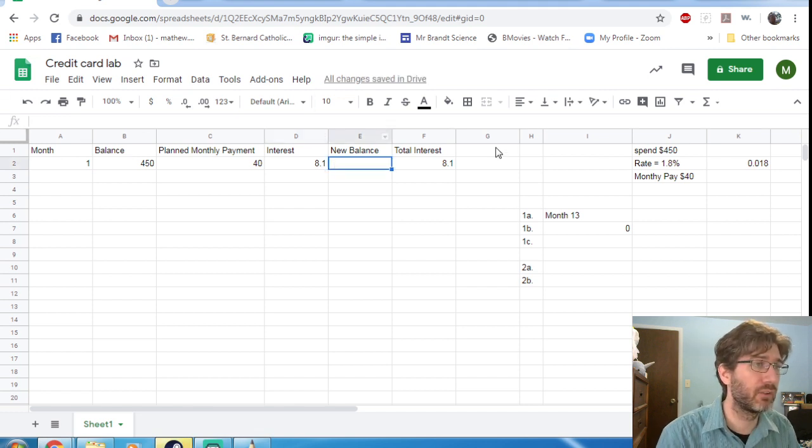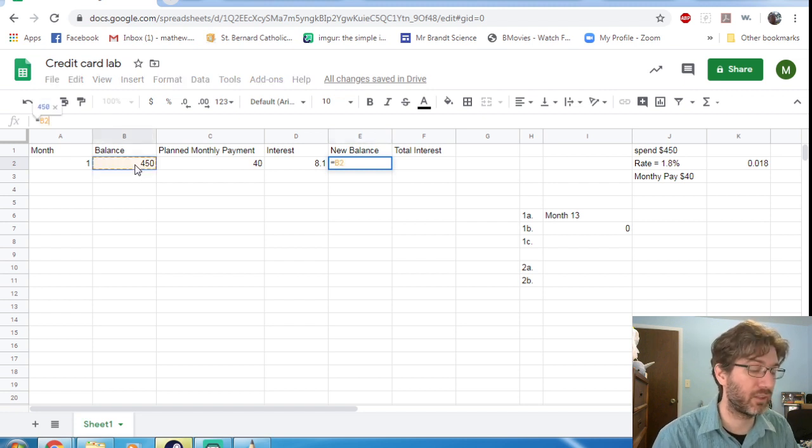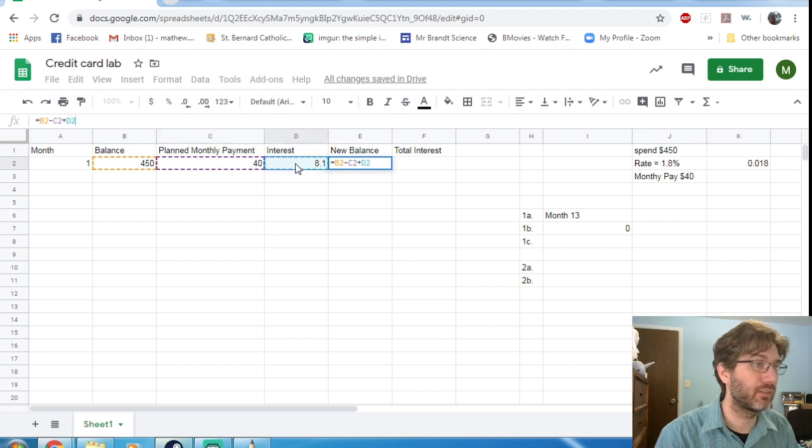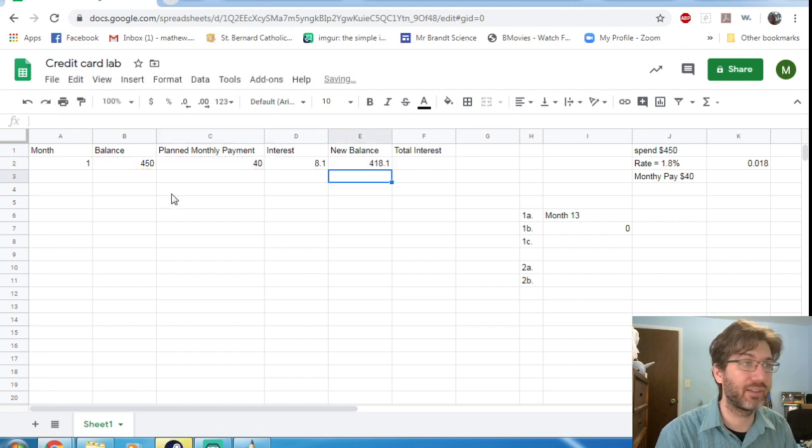Our new balance, no, I didn't want that yet. Our new balance is going to be equal to our original balance minus the $40 that we paid off plus the 8.1 that we got charged for interest. So it's going to be this cell minus this cell plus this cell. So I'm going to say equals this cell and select that by clicking on it. Then the minus sign, this cell, and I'm going to select that by clicking on it. And then I'm going to have a plus sign, this cell. And I'm going to hit enter after that, and I get my new balance.